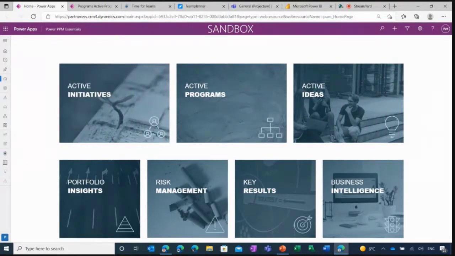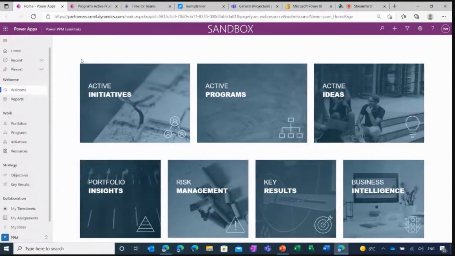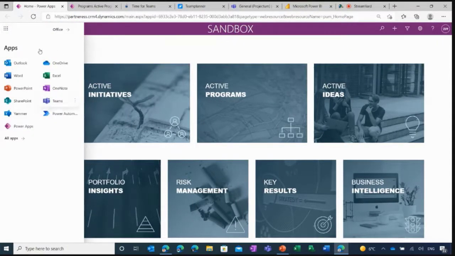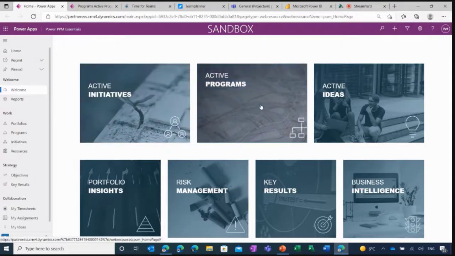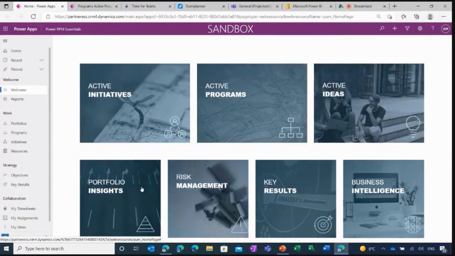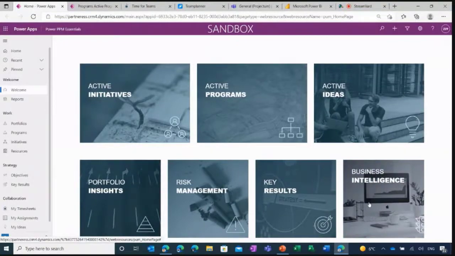Yep. So this again is Power PPM, and like I said earlier, it sits within Power Apps and within your Office 365 tenant, as you can see there. So I've got the rest of my apps available. Now, getting rid of that menu bar. There we go. So this is the homepage now to Power PPM, and the first thing you see are a bunch of tiles that enable me to navigate around. I can go in, look at my active initiatives, I can see my active programs, my ideas list, and a whole bunch of other things as well.